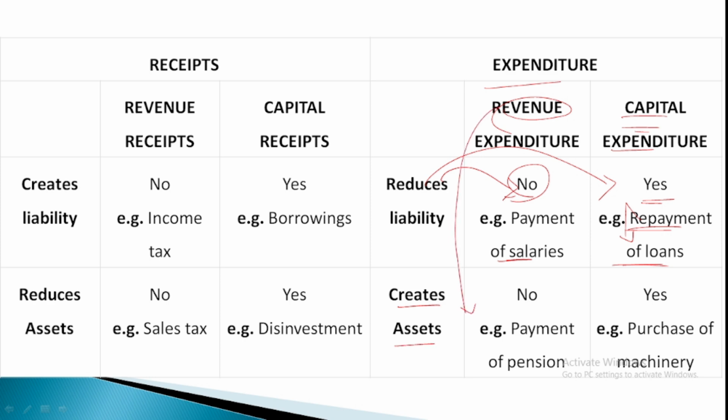Okay. And finally, does revenue expenditure create an asset? Obviously no. Since it is recurring in nature and short term, it won't create any asset. Example, payment of pension. Right. And the last one, will capital expenditure create any asset? Obviously yes. Purchasing of machinery, purchasing of land, or building construction will all come under this category.